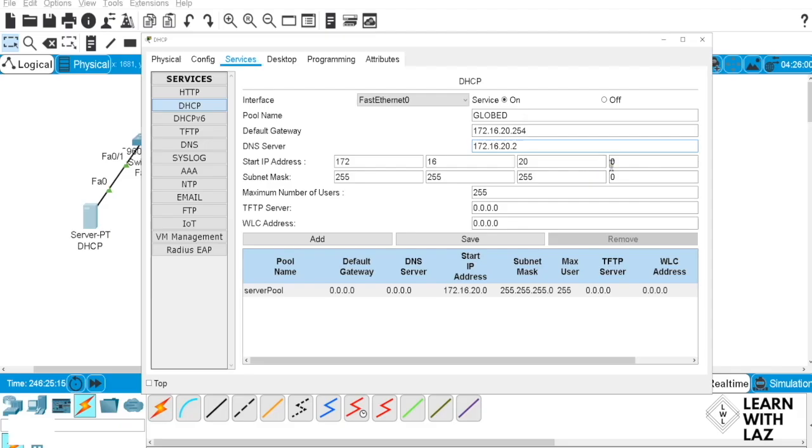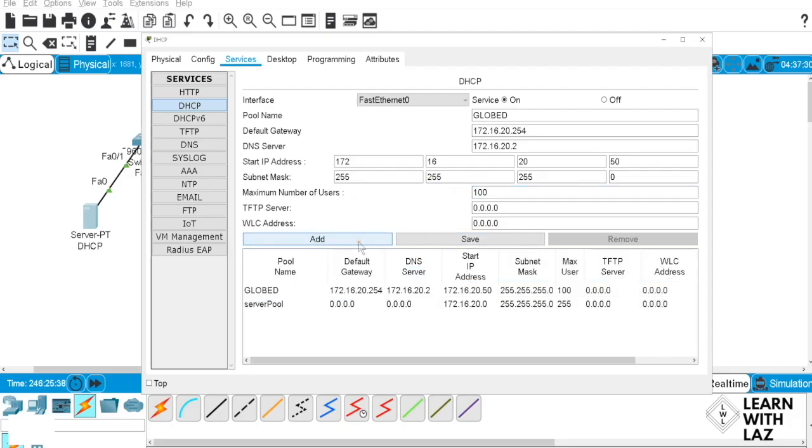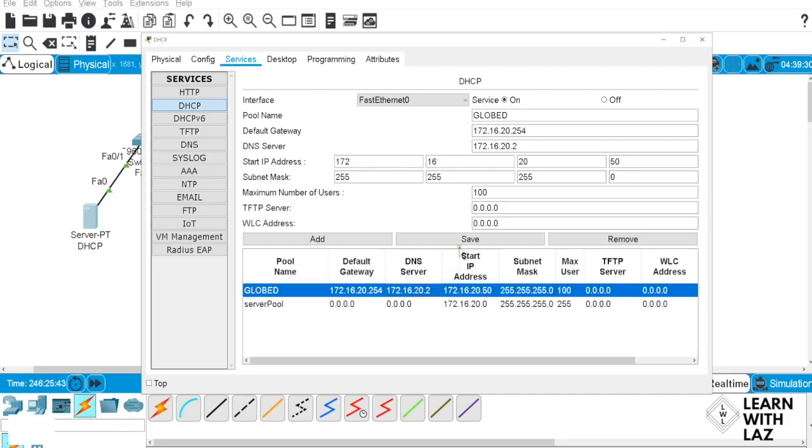That's going to be the DNS server, and then we're going to start the IP address assignments on, let's say, 50. That'll be the first IP address that's going to be assigned. And you see you have a maximum users of 255. You can just leave it at that, or if you want to bring that down, let's say 100. You can, all right? And we're going to add this. And then we click on it, and save.